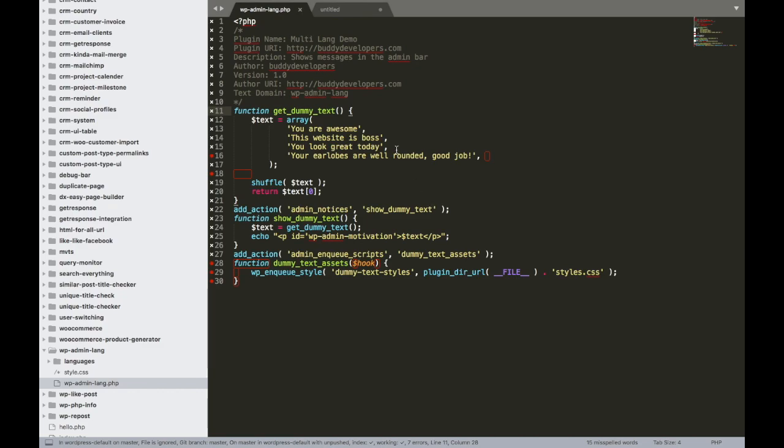So here you can see I've created a plugin. This plugin is just shuffling an array of text and showing a dummy message in the admin bar as an admin notice, and I have included some CSS. This CSS will just style the text so that it looks centered, so it doesn't matter, don't think about that. Okay, so how do I make my plugin language independent?